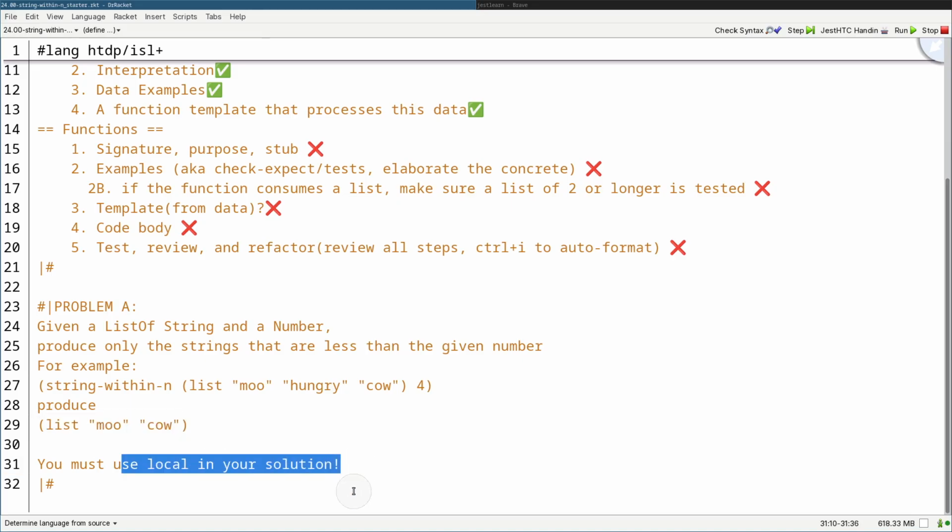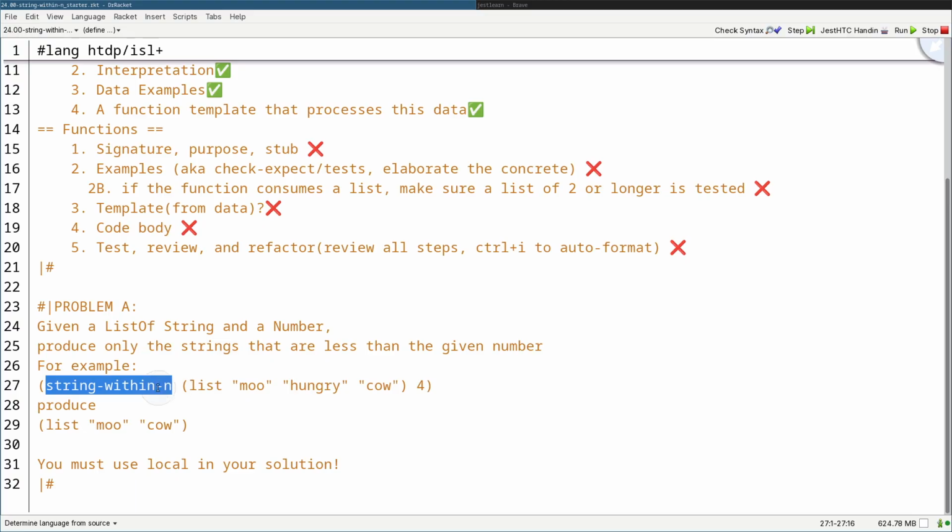You must use local in your solution and also rename your function string-within-n. So pause the video and try to do this on your own. I'm going to go over spoilers in 3, 2, and 1. I'm assuming that you took a good swing at it, so now let's go over it together.